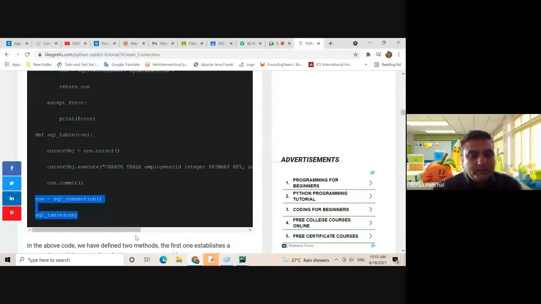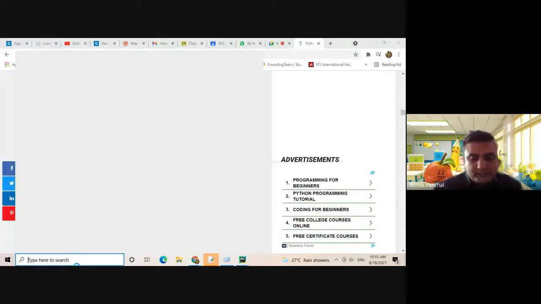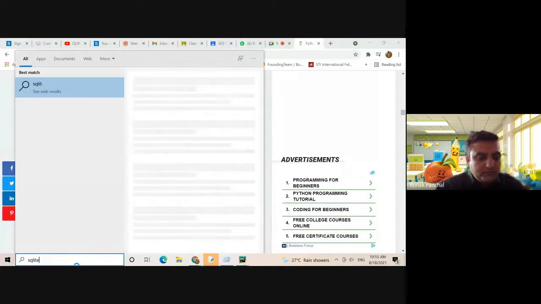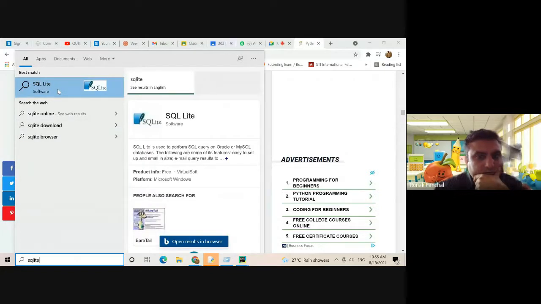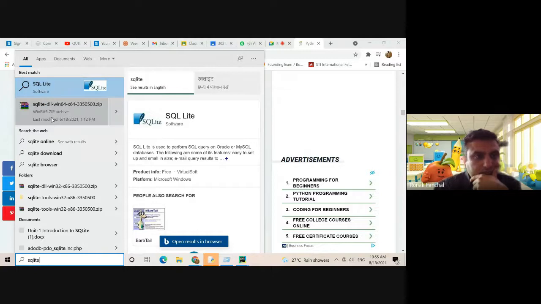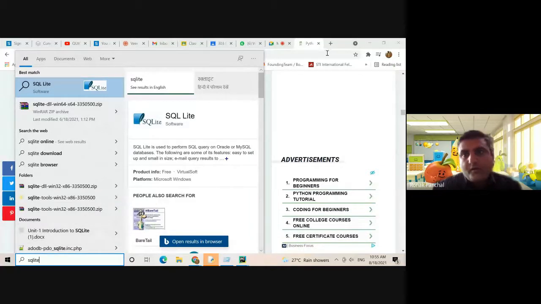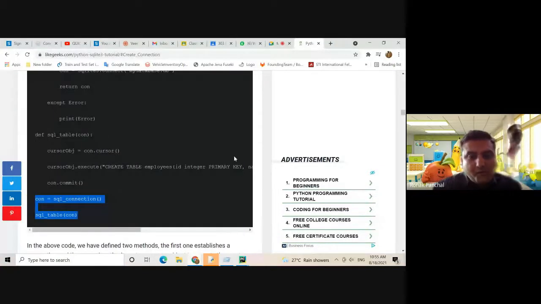One more thing, we can check it in SQLite browser. Okay, now the table is created.